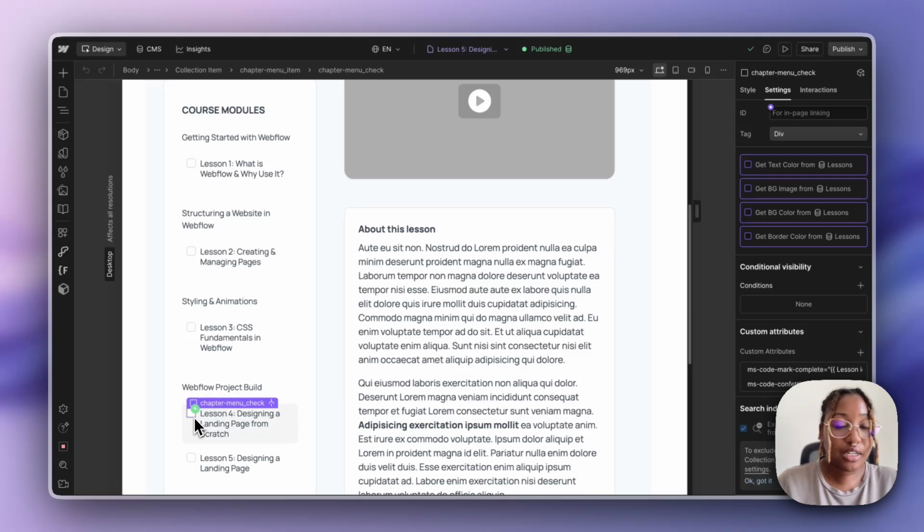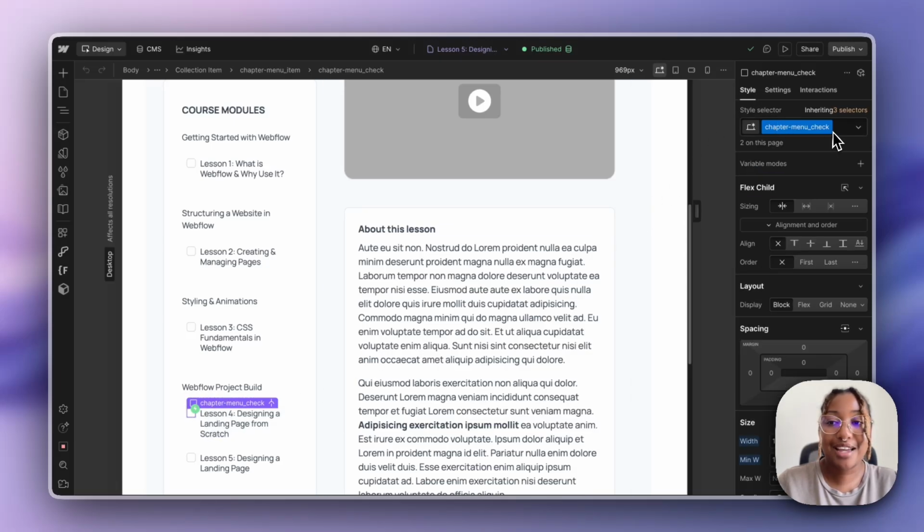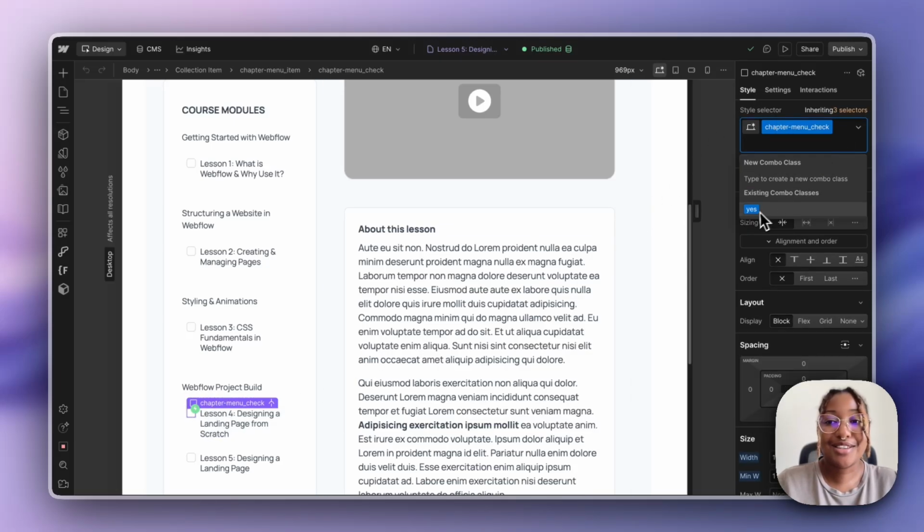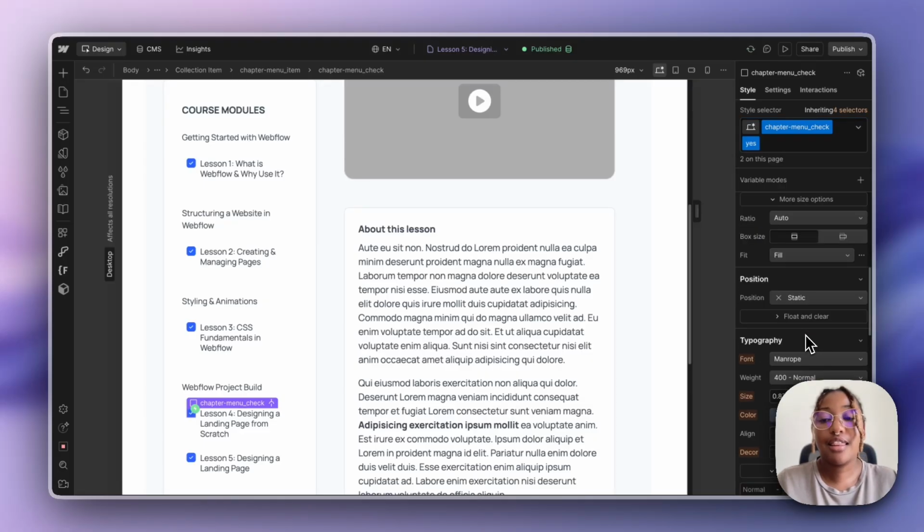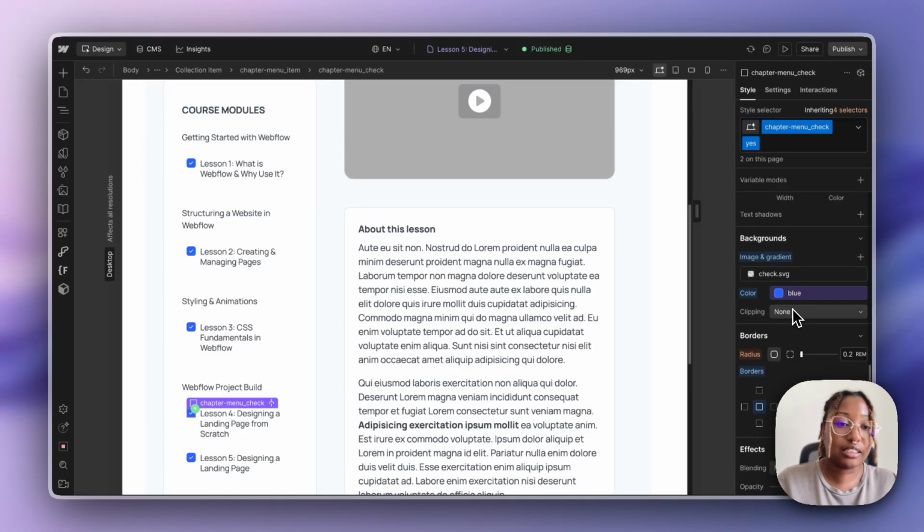On this check mark, you are going to make sure that this class is always on your website. So the class of yes, that styles the color of the check button. So if you ever want to change the color of the check mark when a user has marked a lesson off as complete, you would style the yes class.